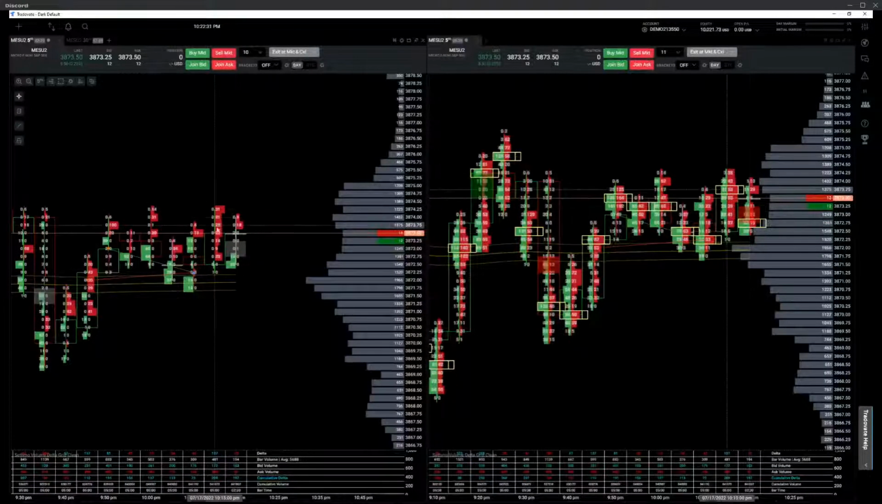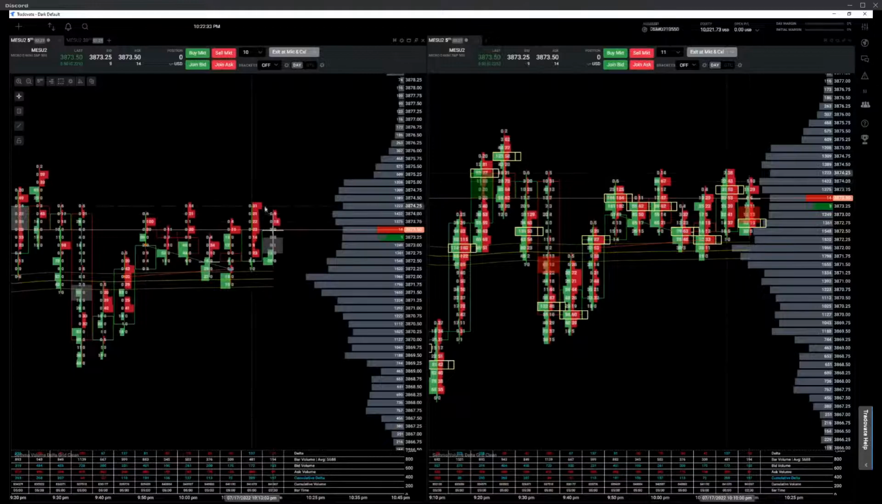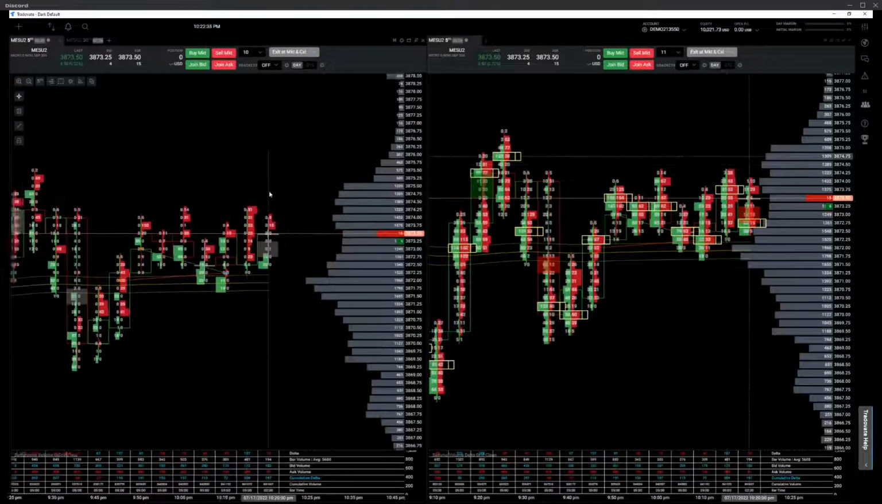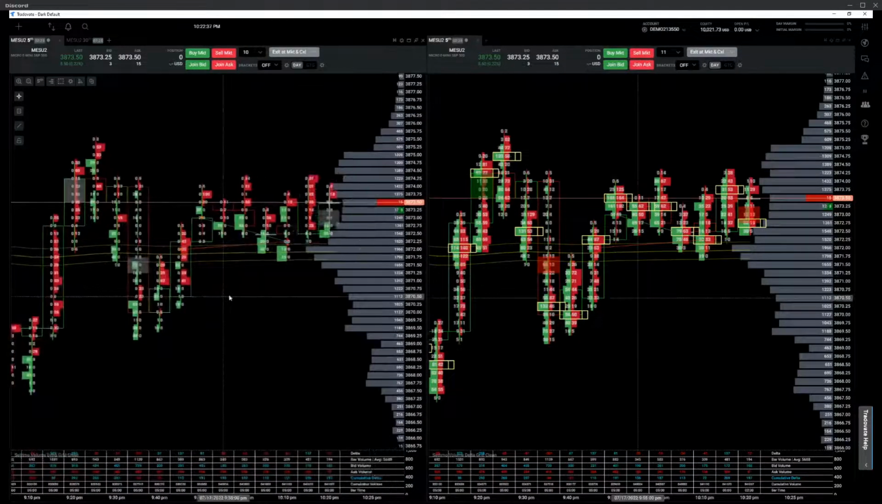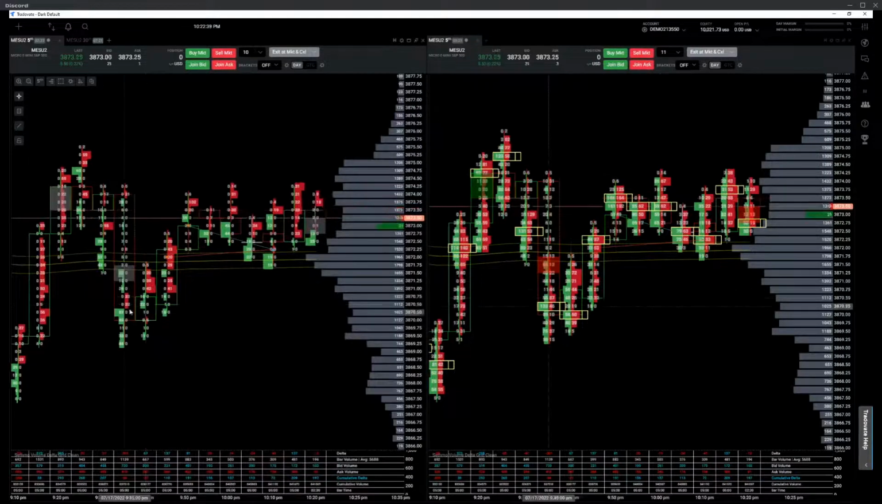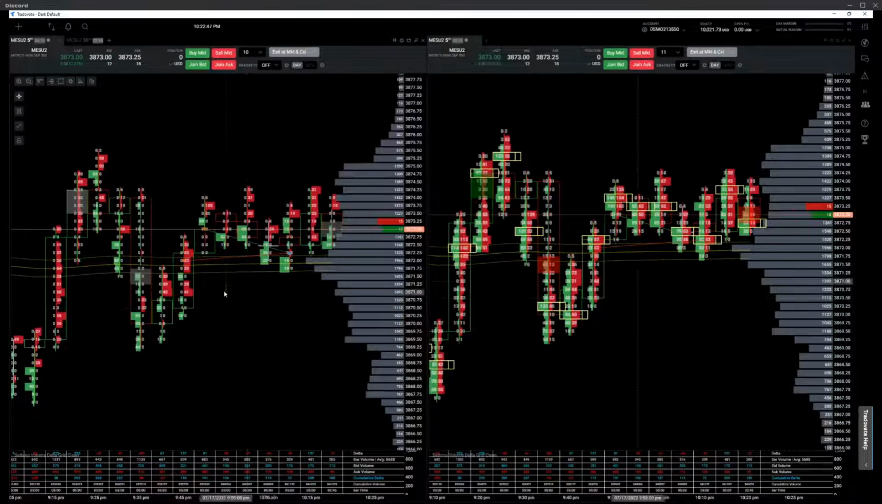Anyway, these are the deltas at each price for the contracts traded. On the left chart, you're again seeing the green and red colors. The green side is still your bid side, and the red side is still your ask side. That's always going to be true.